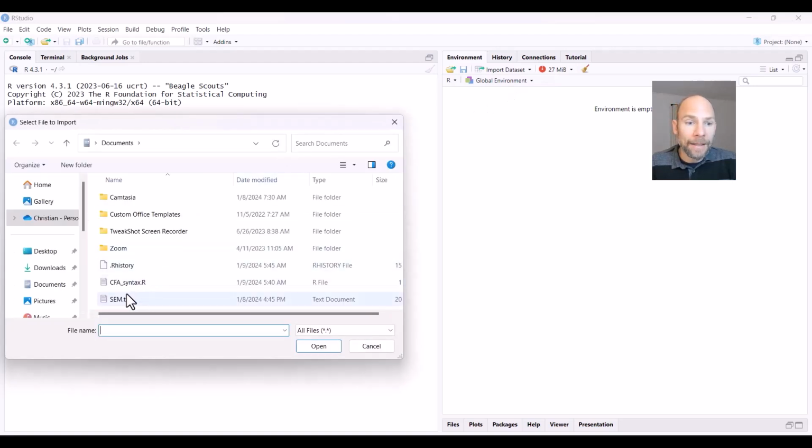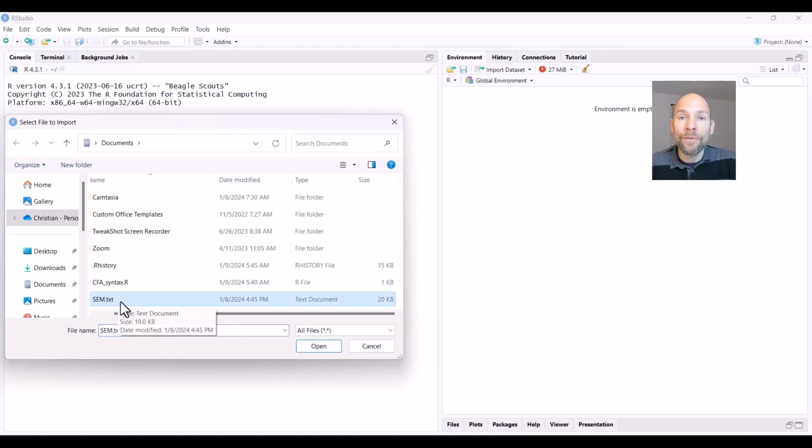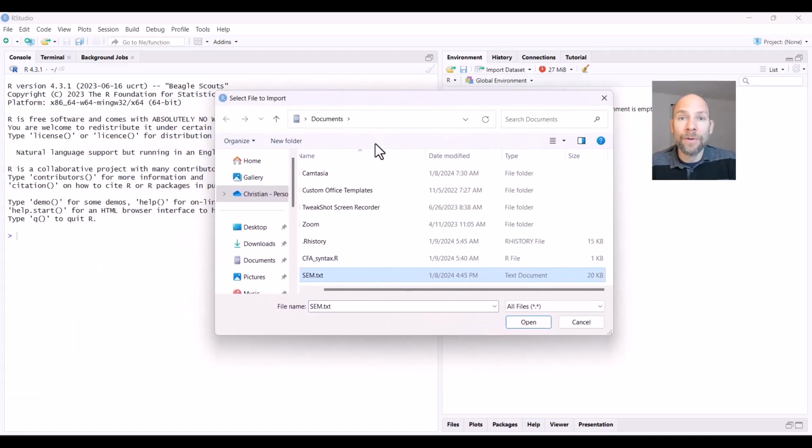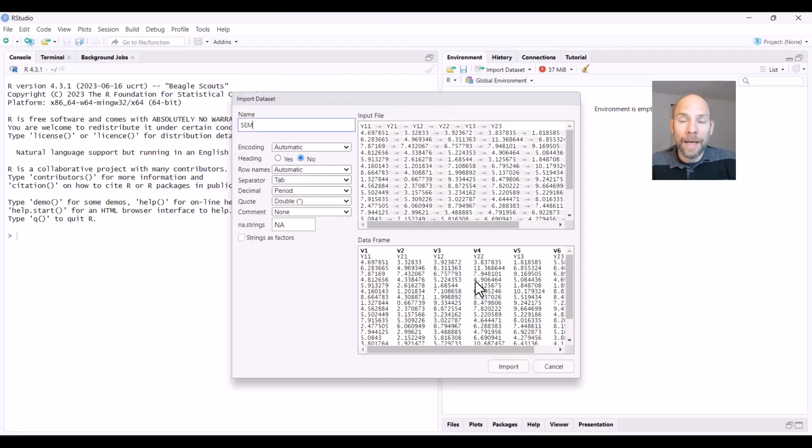and my data file is called sem.txt. You find this data set as part of the supporting materials for this session down below this video, so you can download it and practice yourself with these data. I'm going to open it, and you can see here that in the first row I have the variable names according to the formal notation that I introduced in previous sessions.